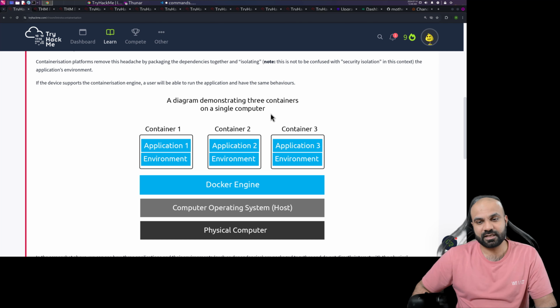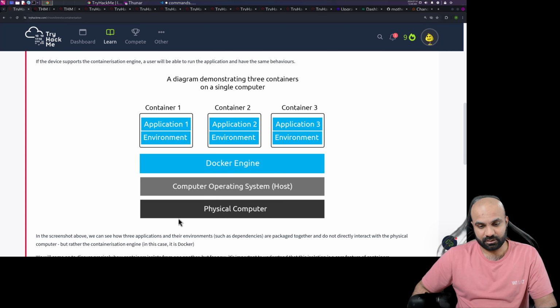A diagram demonstrating 3 containers on a single computer. So consider this is the physical computer, then the computer operating system, which we call the host operating system, and then you have the Docker engine. Sometimes the Docker engine can also be installed directly on the physical computer, removing the computer operating system. So too with Kubernetes. Kubernetes is basically the management system for Dockers. It could be installed directly on the physical machine without adding one more layer of the computer operating system here. This could be done, but generically this diagram is right.